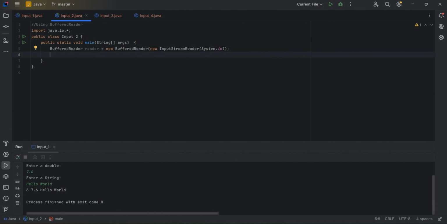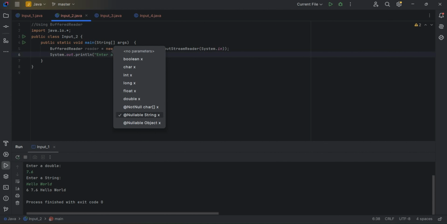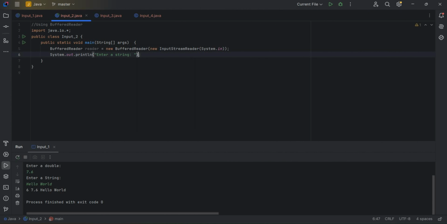First of all, let's inform the user what input they have to give. Let's try to print "Enter a string". Let's start with the string value only. Then, to take the string input, let's create a string str object.